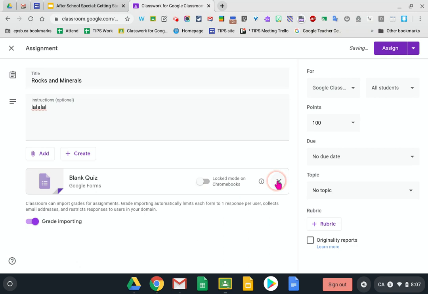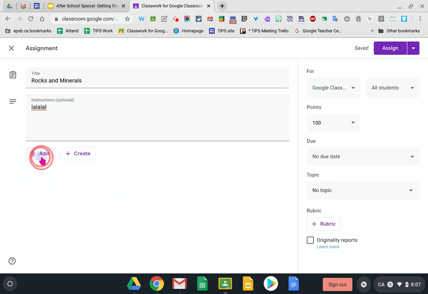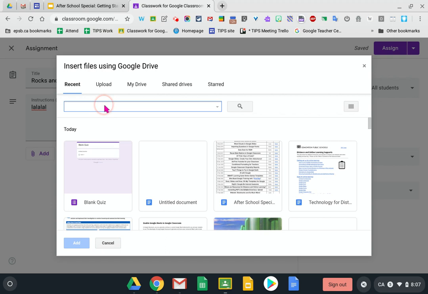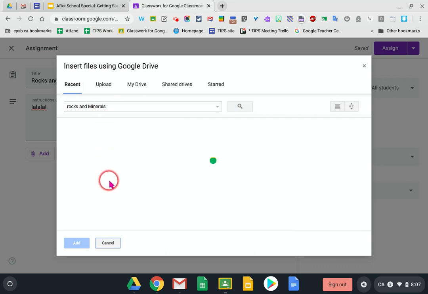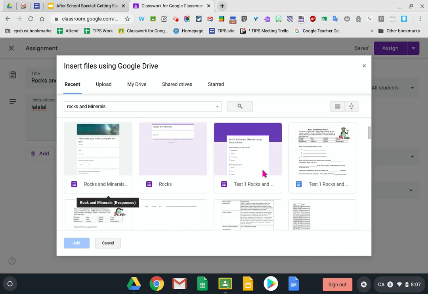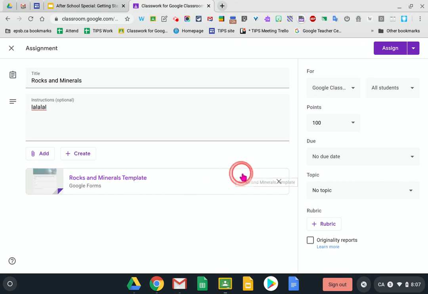And actually, I am not going to create the form from scratch because, well, you guessed it, I already have one ready to go. So right here now, I'm going to type in Rocks and Minerals and look for my Rocks and Minerals quiz. And it was this one right here. So I'm going to add that in.